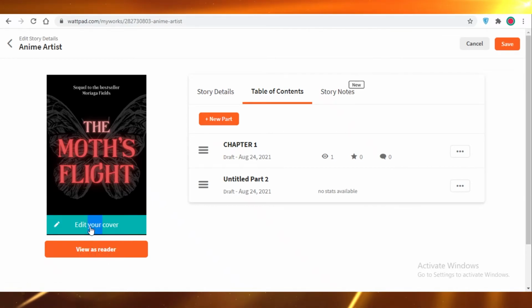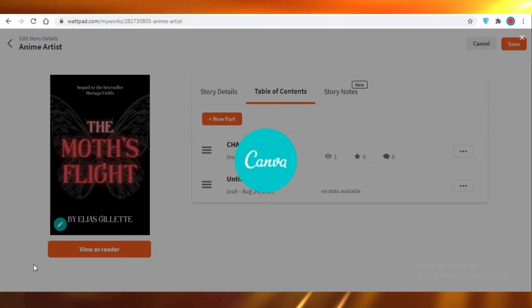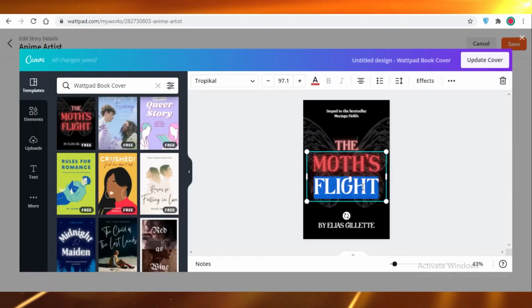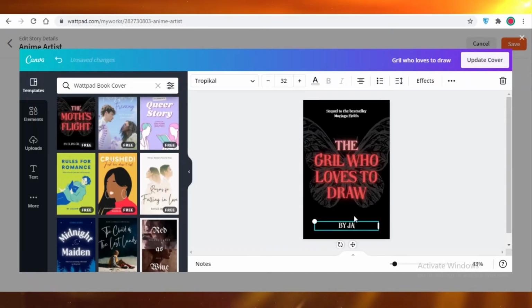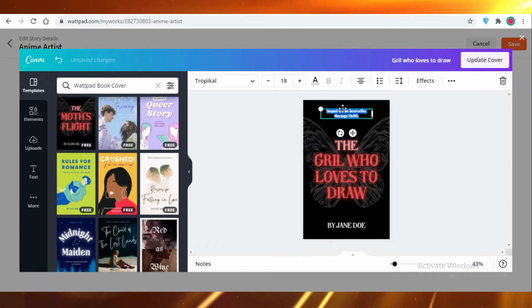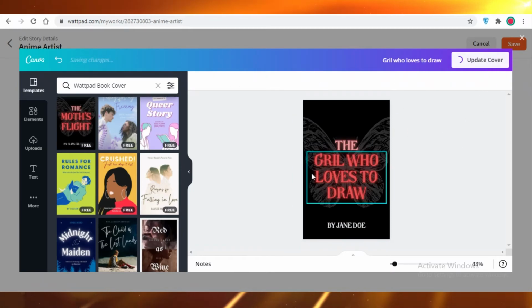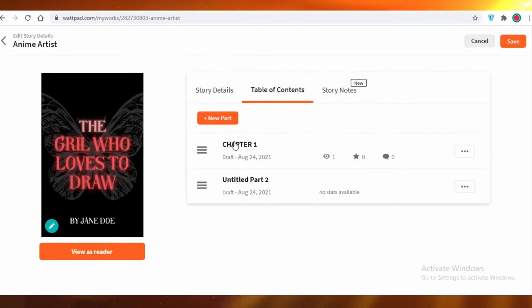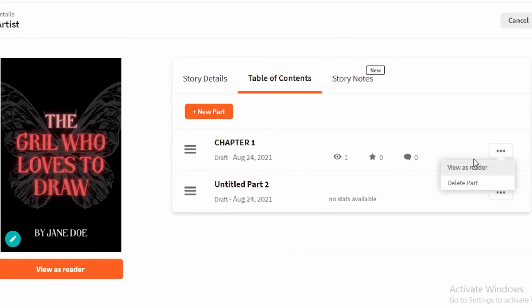Obviously, you're going to edit your cover. So let's just take a look at Canva once more and then just create our own unique cover. So you're just going to edit the text on this. You're going to add your name. And I'm just going to delete this. I'm going to update your cover. And now you can see The Girl Who Loves to Draw by Jane Doe. You have your chapter 1. You can view it as a reader. You can delete the part.